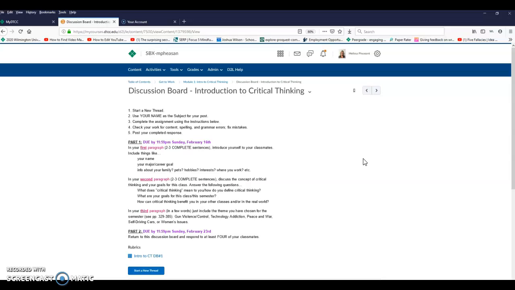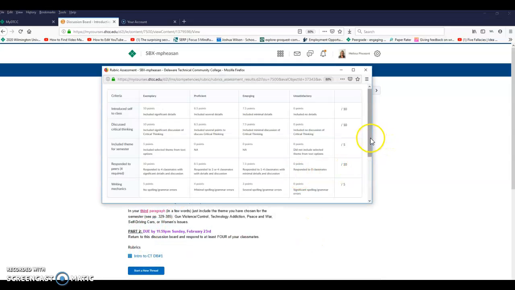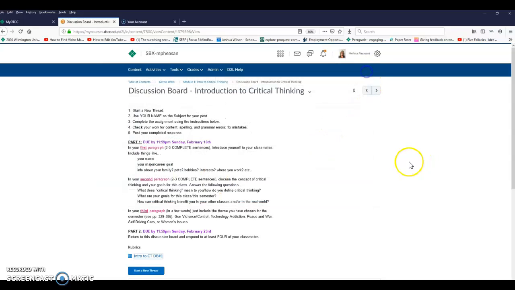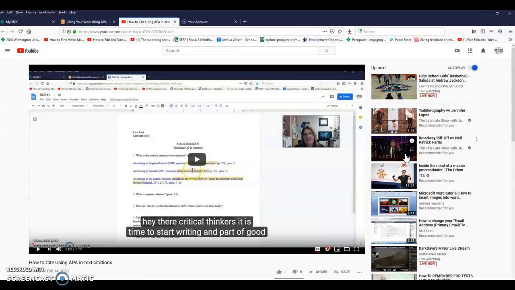And of course, I've built a rubric so that they can access that rubric and see exactly how they're going to be assessed on how well they introduce themselves, how effectively they discuss critical thinking, whether or not they included their theme, did they respond to 4 peers, and of course it's a writing class, so I'm always checking those writing mechanics, spelling, and grammatical errors. But that is built in there for them to be able to refer to even before they complete the discussion board.